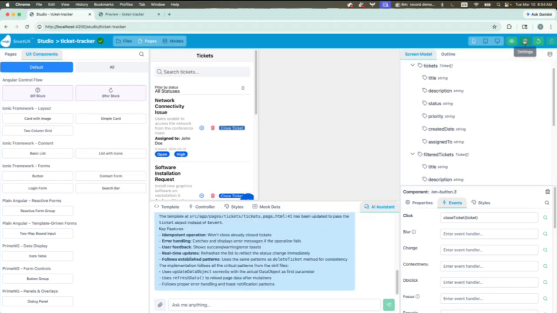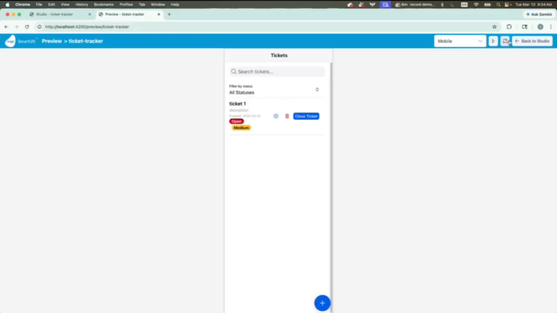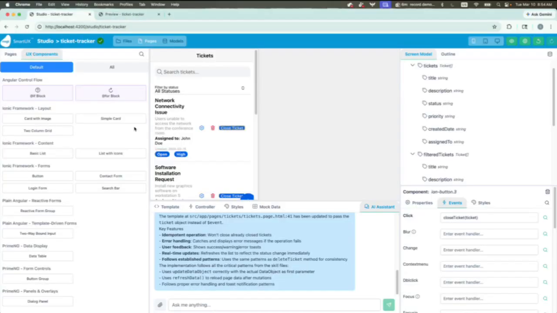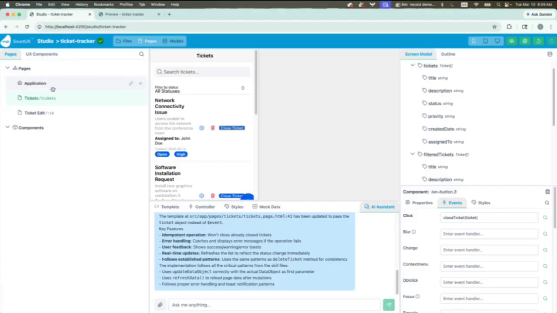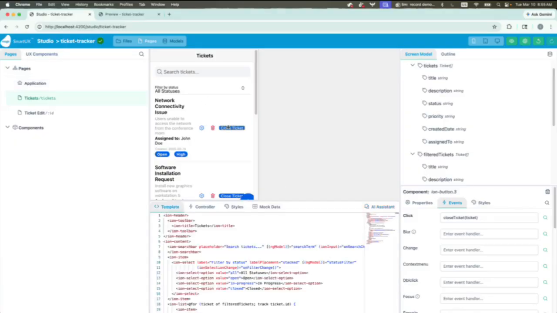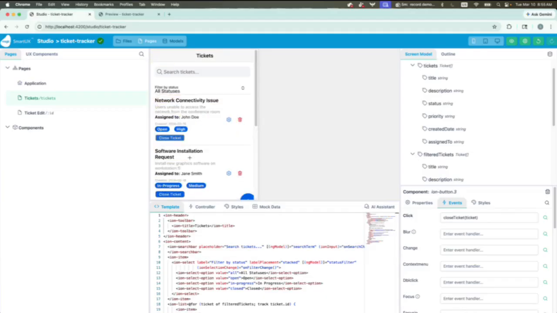Now let's test the change. There's a close ticket button. Let's click it, and then close the ticket. We can continue using the agent to add new pages, make other changes, and we can use Studio to also make changes via drag and drop to move things around as we want to. So that's the demo of the new Studio and the AI agent integration.